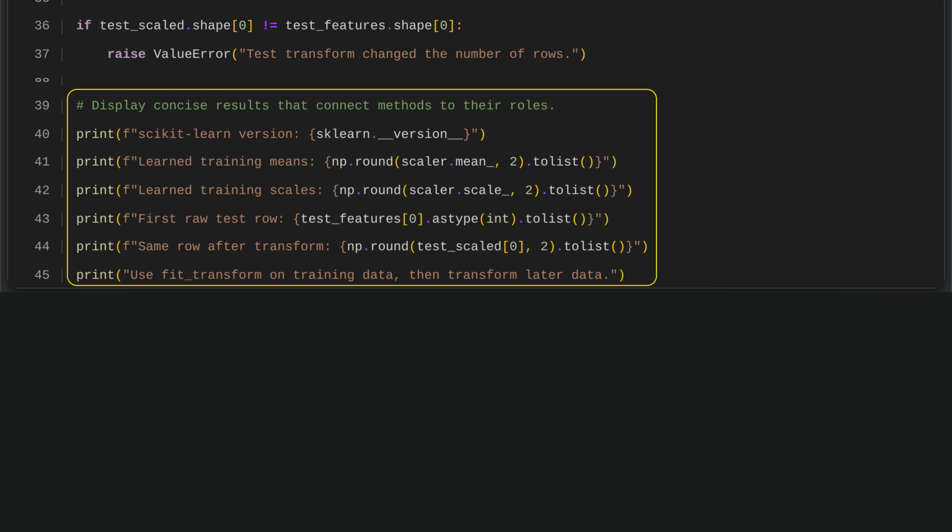This example checks the Scikit-Learn version, then reviews the mean values and standard deviations learned by the scaler from the training data. It compares the first test row before and after scaling to show how the learned transformation changes the values. The key workflow is to fit and transform the training data first, then transform new data using the same learned settings without recalculating them.